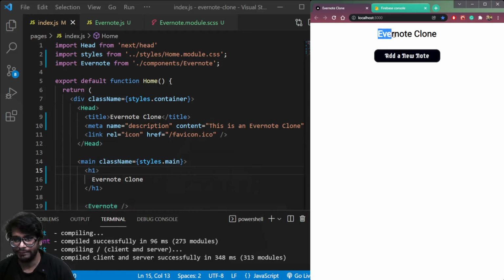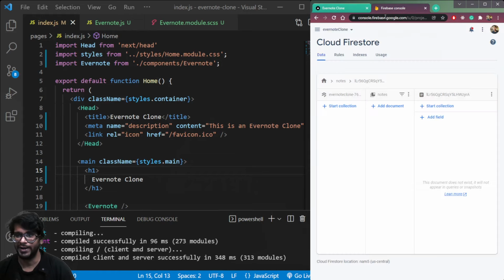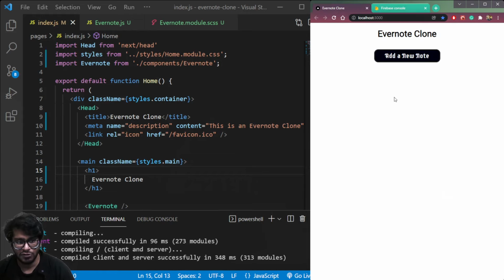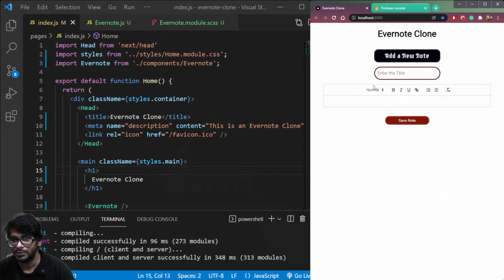So today we will be building this Evernote clone using Next JS and Firebase as database. So let me show the functionality of this application. We can say add a new note, this title and text area will appear.